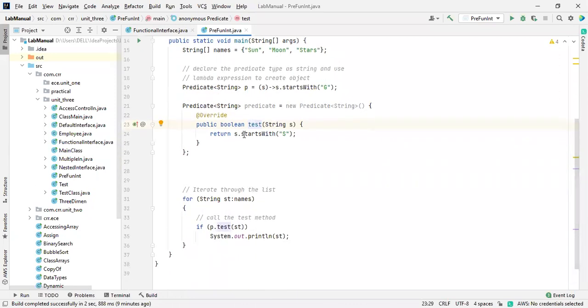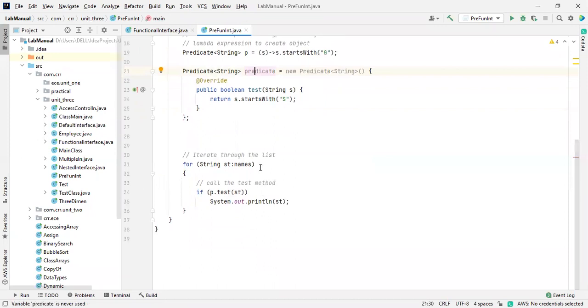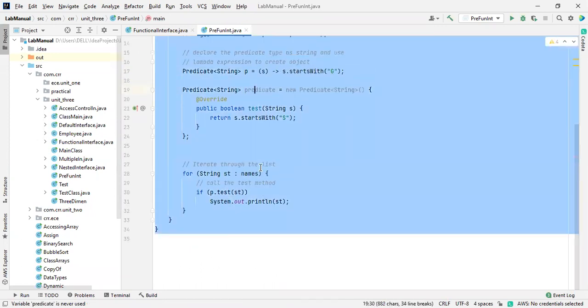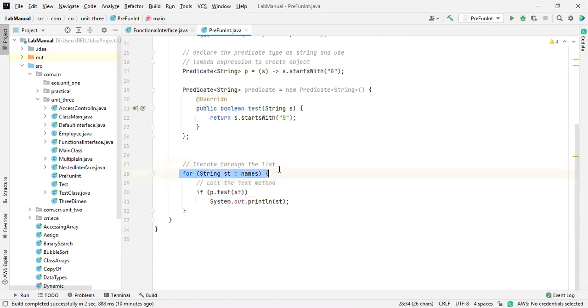Okay. So this is the implementation of a predicate. We are using an enhanced for loop. What are the two forms of a for loop? One is a normal for loop, another one is a for each loop. The for each loop we will call an enhanced for loop. Please remember the names: the normal for loop and the enhanced for loop. The enhanced for loop is also called the for each loop. So here we are using the enhanced for loop.